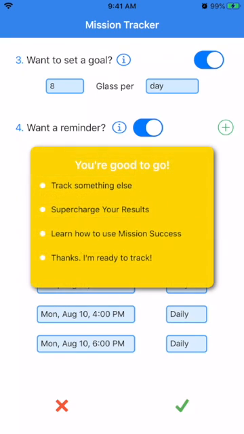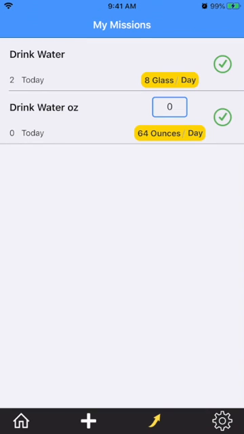You'll get the confirmation that you created your mission, and you have a choice of different things you could do at this point. Check them out when you have some time. For now, we're just going to tap on Thanks, I'm ready to track, and you'll see your mission ready to track. The My Mission page is the page you land on each time you open your app.